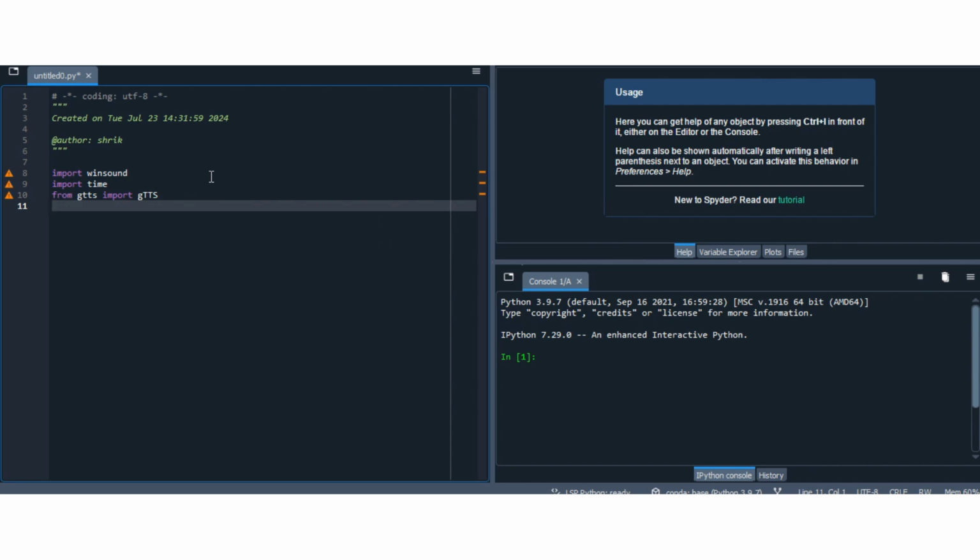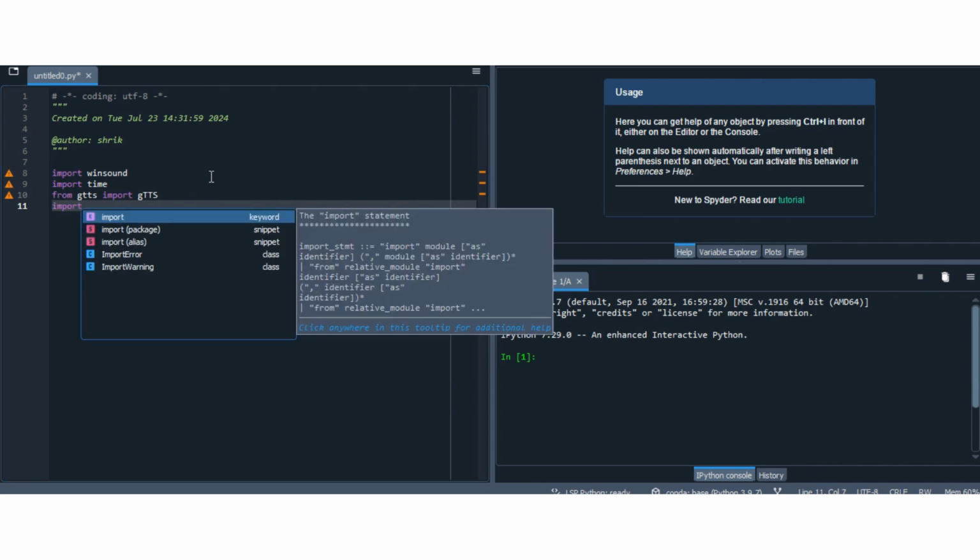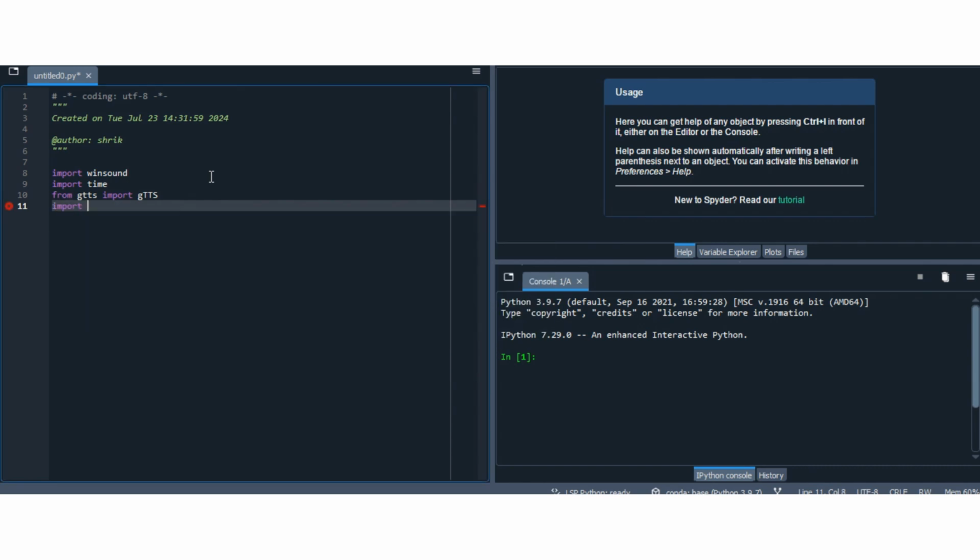Next, we have to import pygame for playing the converted audio. You're going to see what we're going to use the audio for in a minute. Now you have pygame imported.